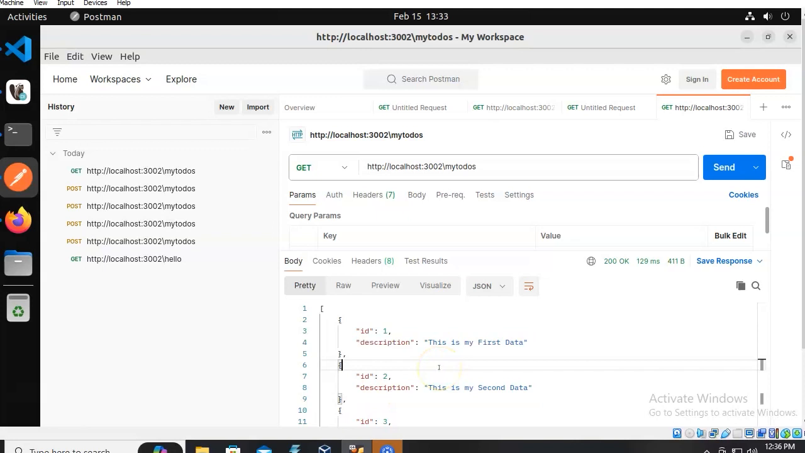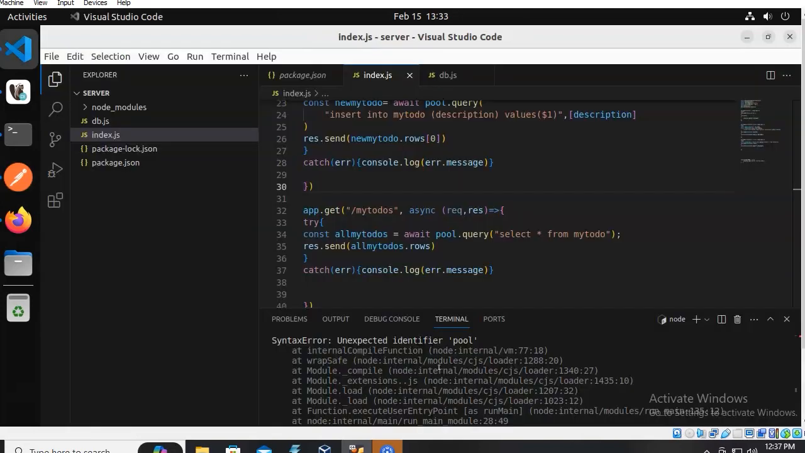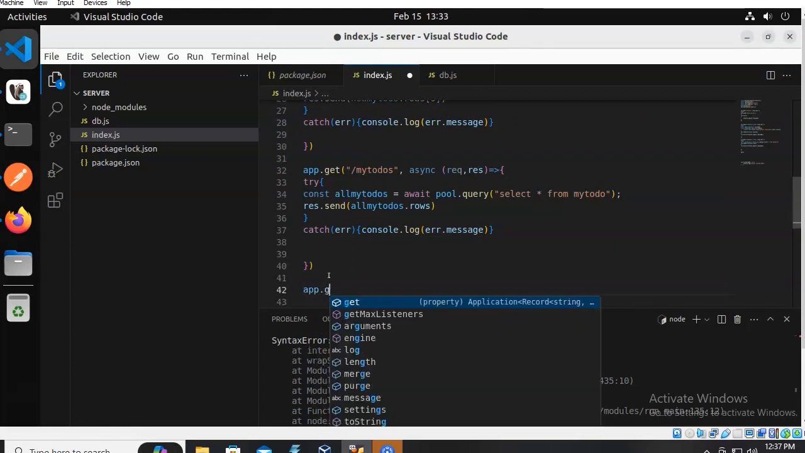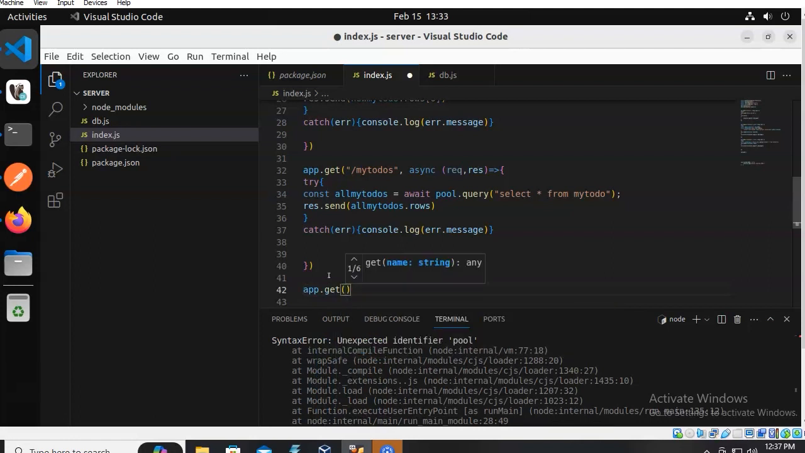So this is the second activity, the read activity of CRUD operation, which works fine. Now get by ID, the next one. So I will type app.get, and inside double quotes I will type /mytodos/:id. So get by ID. I will get the ID here.